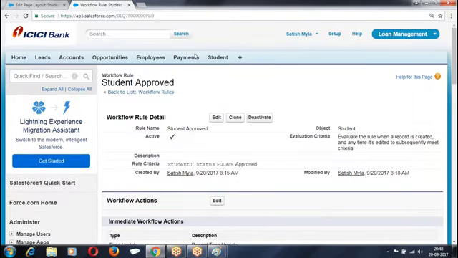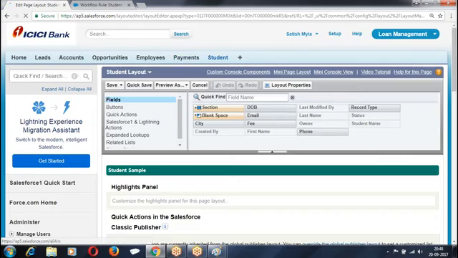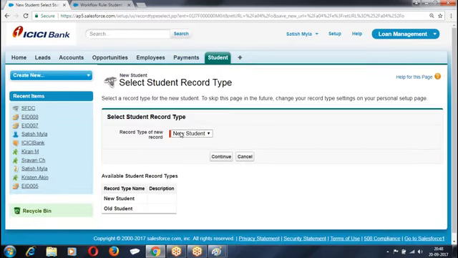Okay. Now understand the rule from the beginning. So first we are trying to get the box. Student. New student. New student record type. What is the record type? New student.